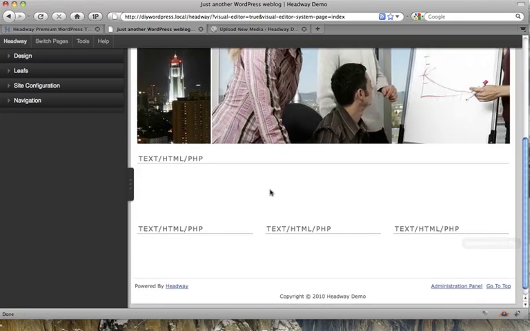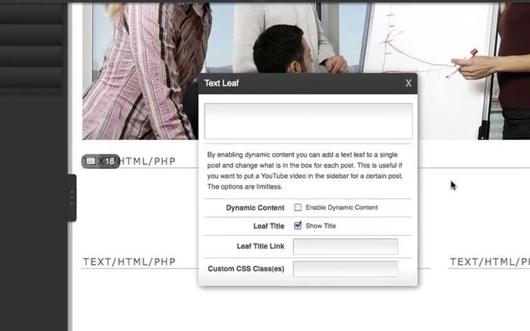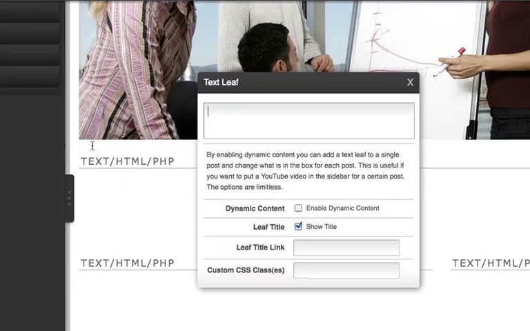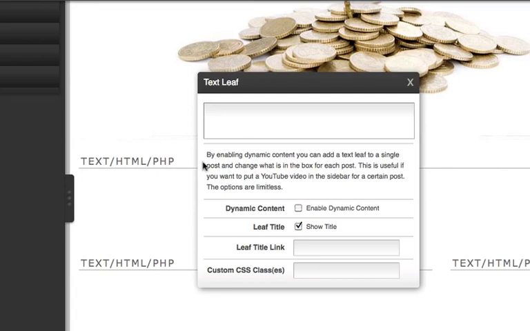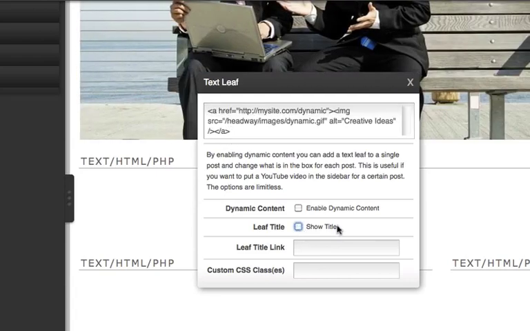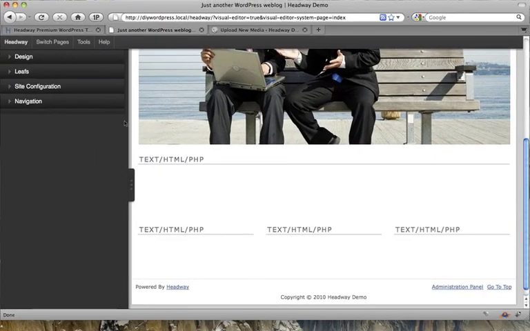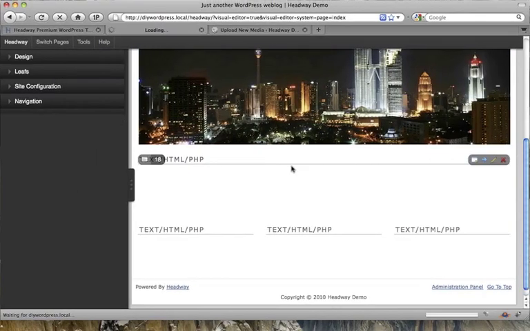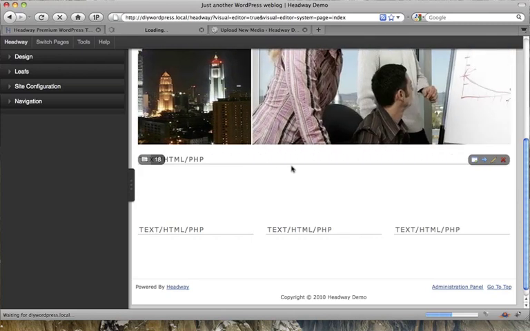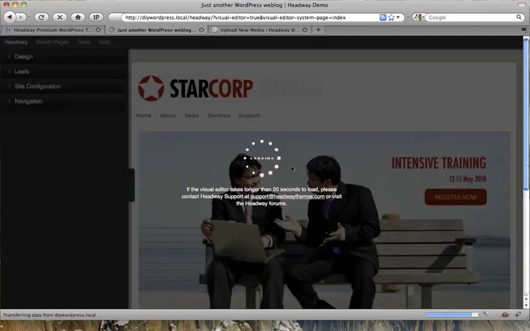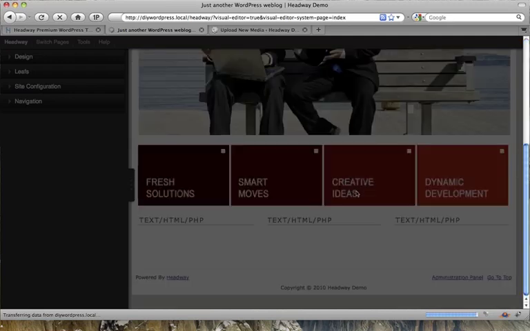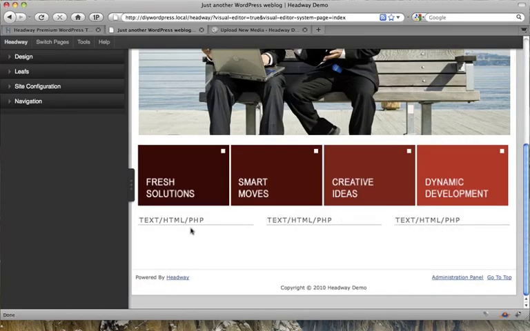Okay, next here we're going to have the 4 buttons at the bottom, 4 red buttons. Okay, and for the 4 red buttons here, I don't want to show a title, so I'm going to disable that. Let's save it. Okay, and there you see the 4 buttons have been added to the layout.